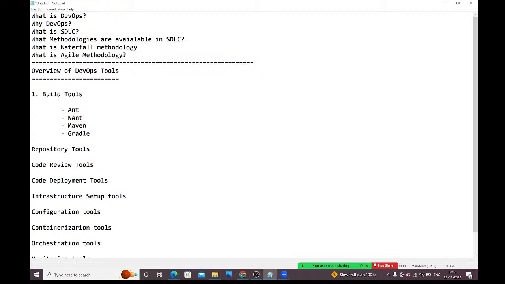In our sessions, what are we going to discuss? We are going to discuss Maven in our sessions. We are not going to discuss Ant and Gradle at all. See guys, these are the build tools available in the market: Ant, Maven, Gradle. Out of these, Maven we are going to discuss in our sessions.